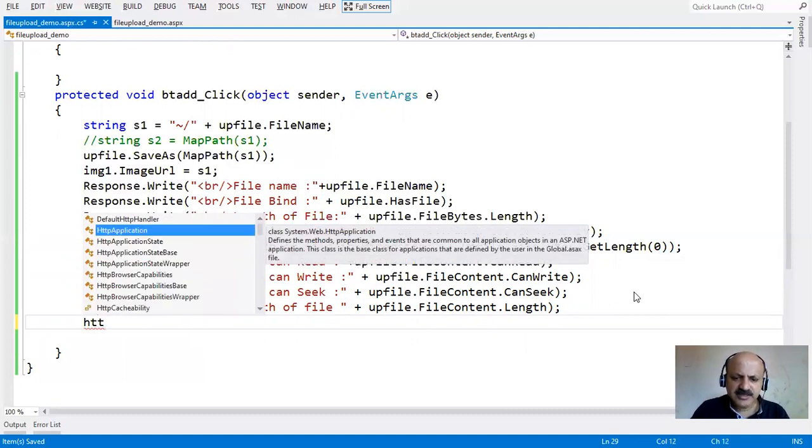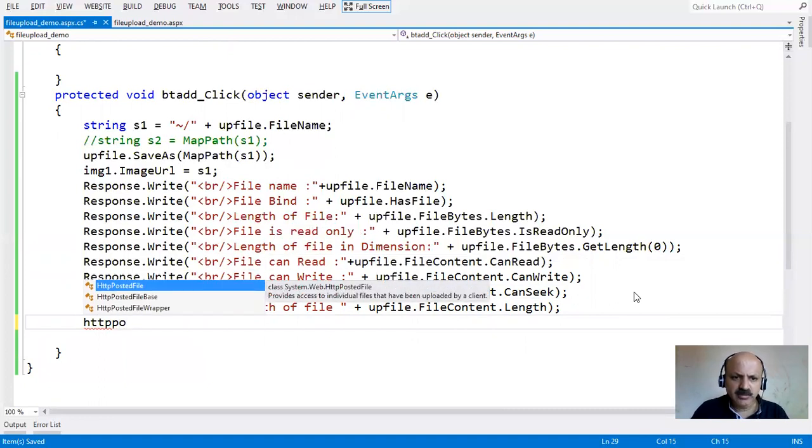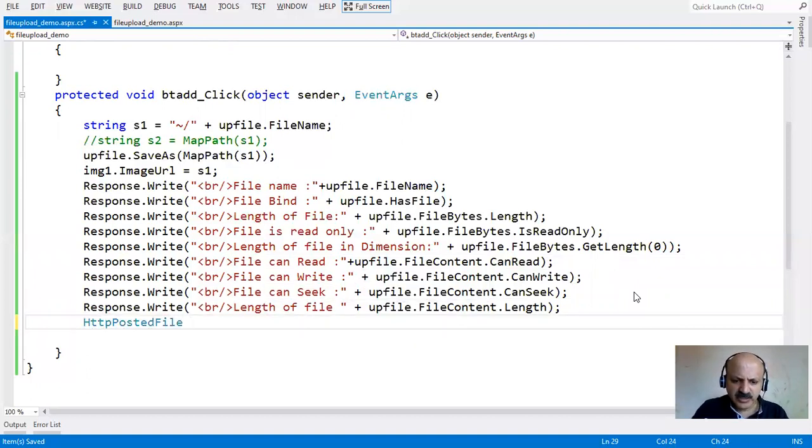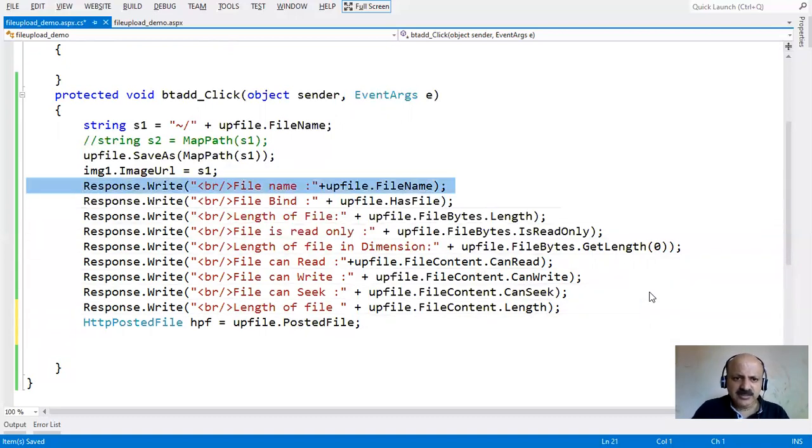HTTP is a class, and some duplicate values, some methods or properties, are held by the HTTP posted file class. So we can give the HPF, that is the reference, and the file gives the reference of that posted file. And in the same way, we print the file name, that's the length.